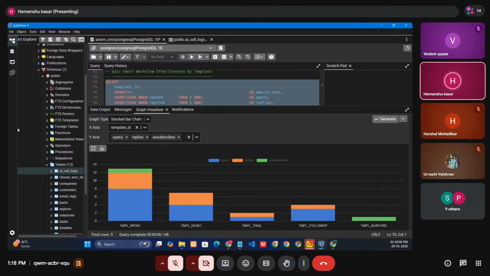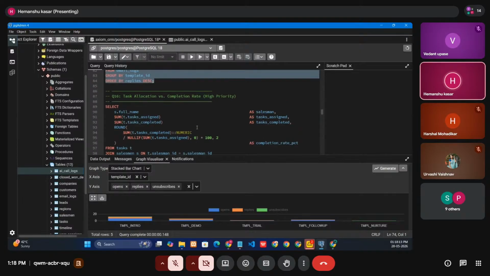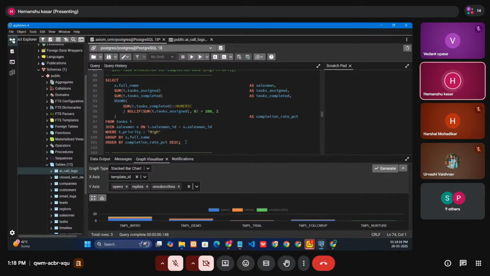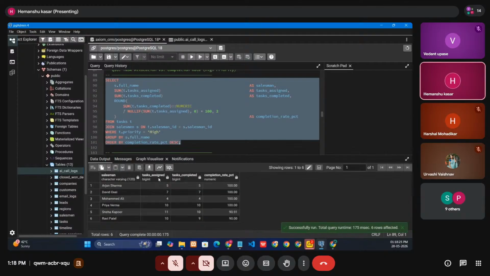Next, coming over to the task completion analysis. The completion rate we are able to get here. This query compares assigned tasks versus completed tasks. See, we are able to see the tasks assigned to that particular salesman and the tasks completed by that particular person. It helps managers to identify operational efficiency.